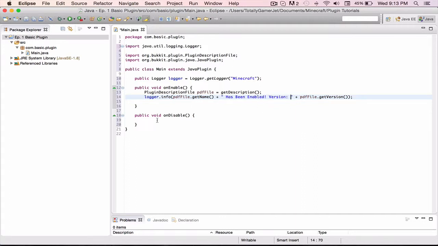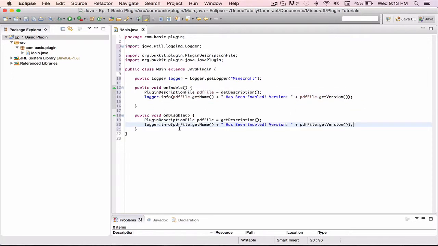We could also do this in onDisable, but you don't have to. All you have to do is copy this and paste it into onDisable. Then you want to write "has been disabled", and you don't need the version if you don't want it. So let's just get rid of that to show that you don't need it. And you have to make sure you put it in a quote there. So now we have an onEnable and an onDisable.